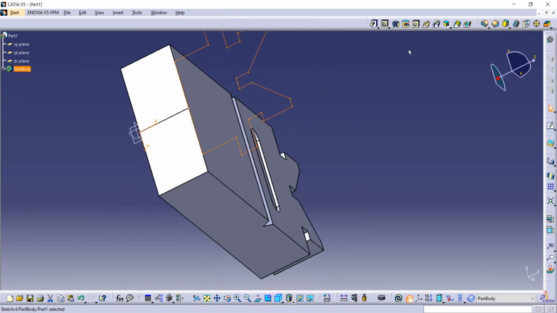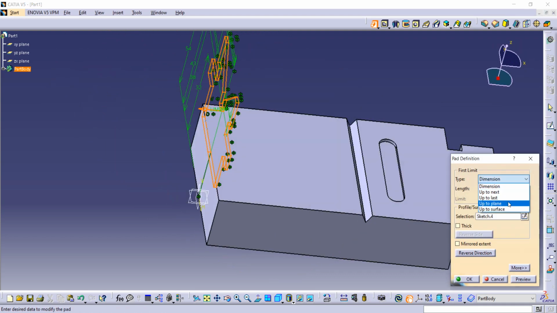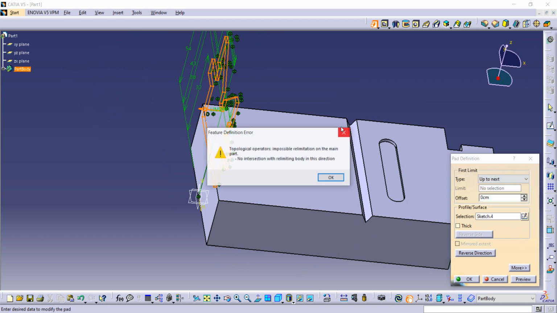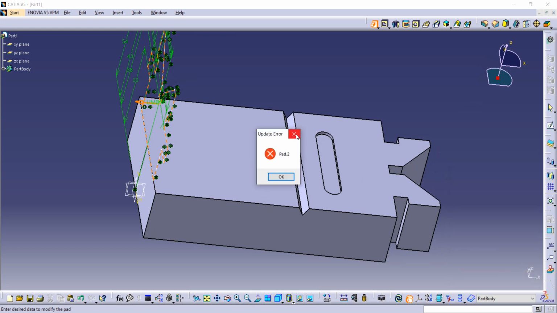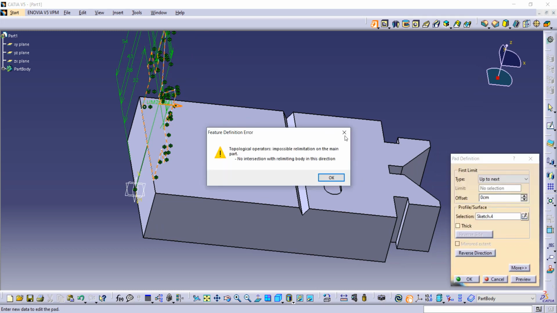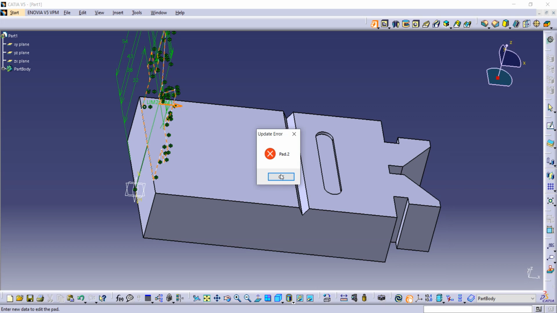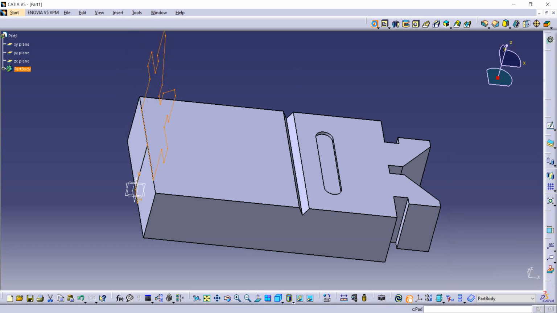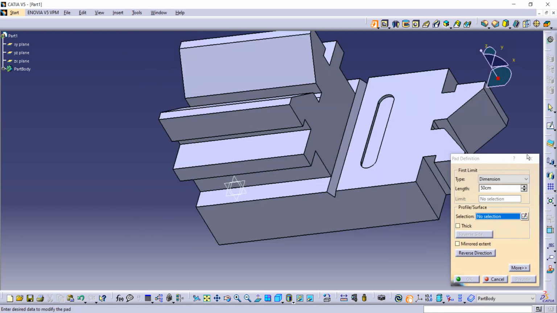Now we have to use this pad command. We want pad till next. This is our next. So take one preview. Sorry, the arrow should be reversed. Now up to next, and then make one preview. We can use dimension as 50 also, or you can just make it till next. This is how we have completed this.